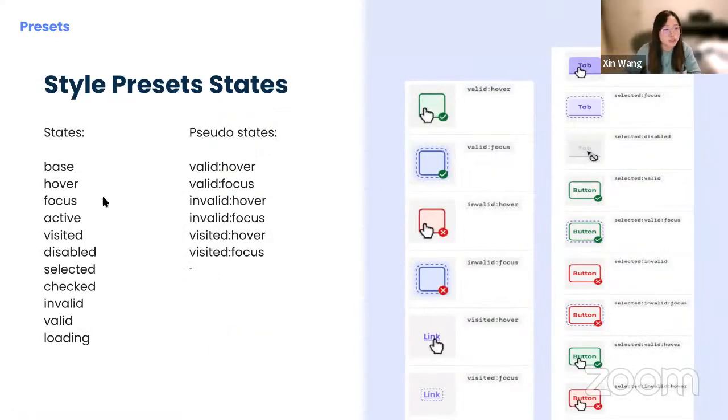As I mentioned, we support different sets of states. We also extended the support to pseudo states. It's basically a combination of CSS states with pseudo classes. For example, valid hover or invalid hover. It just gives the extra option for designers or engineers to style that particular state if they want.